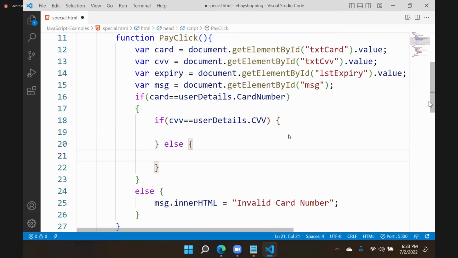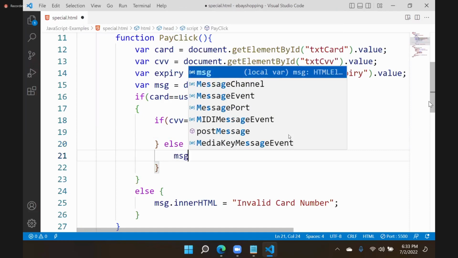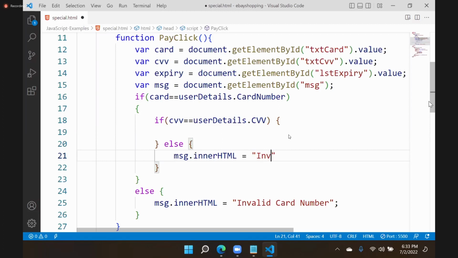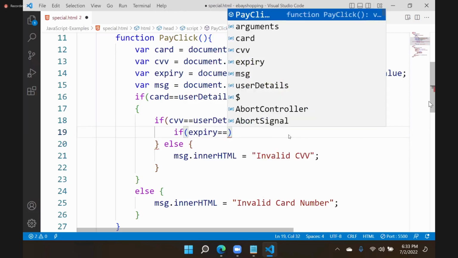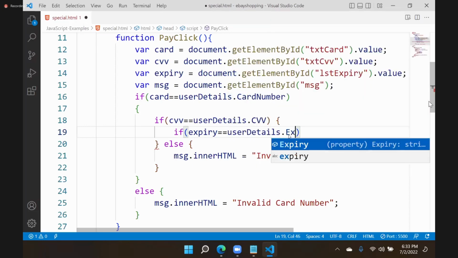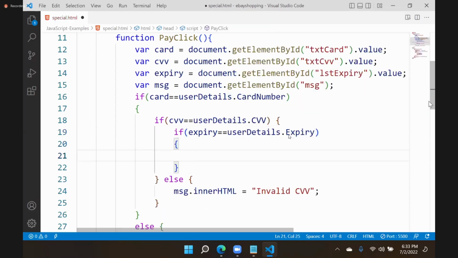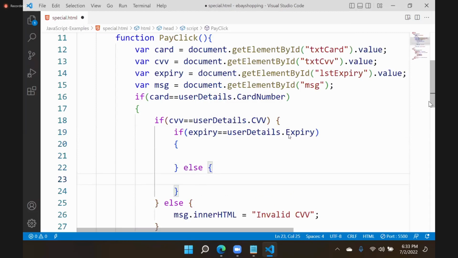That means there is a problem in CVV. That means message dot inner HTML, invalid CVV. If it is matching, then what? Another if. This time expiry is matching with user details dot expiry. If it is not matching, then what? If expiry is not matching, then msg dot inner HTML, invalid expiry year.